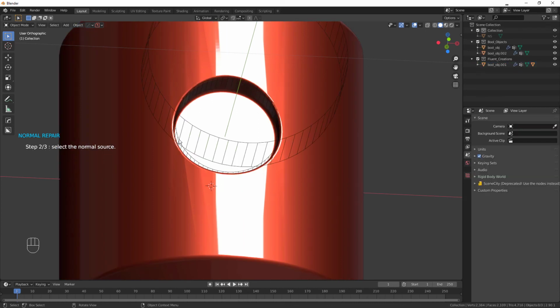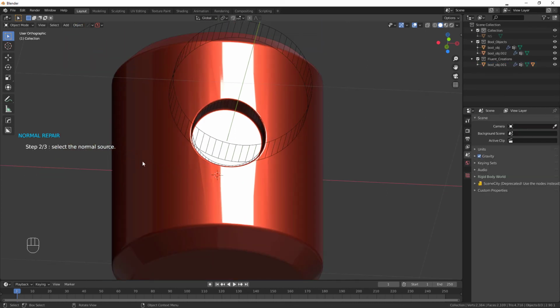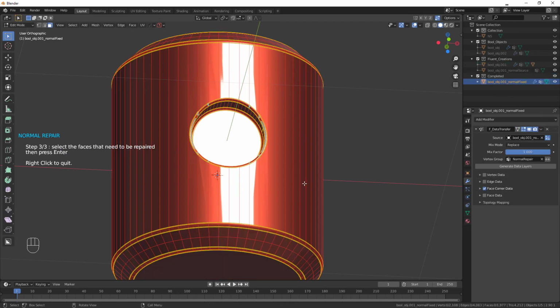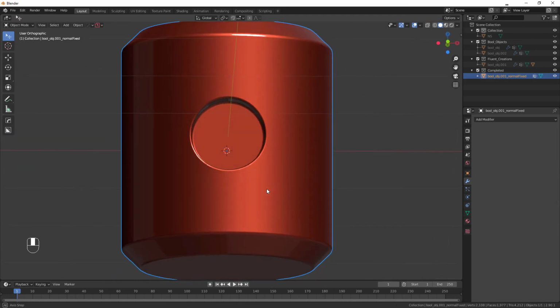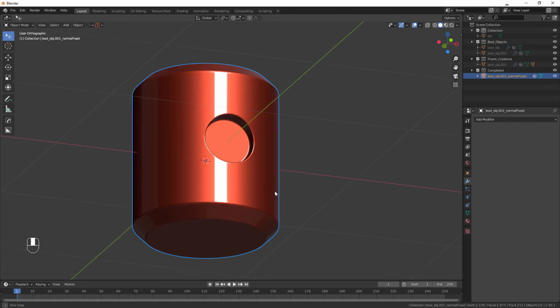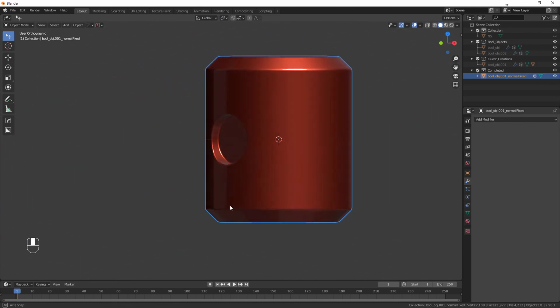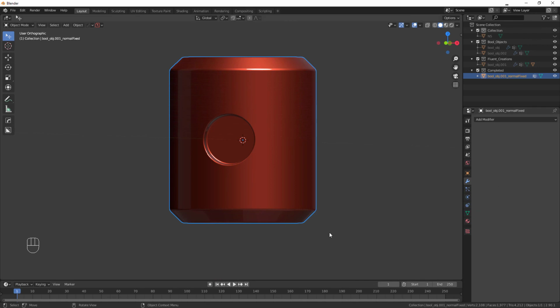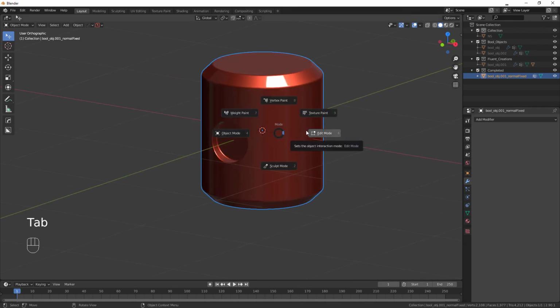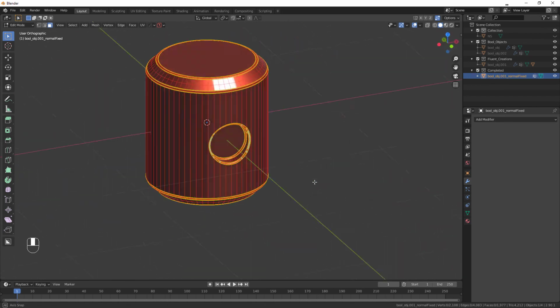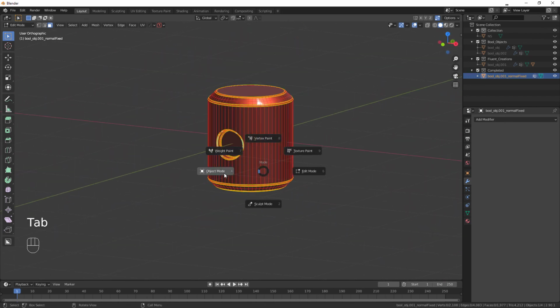That was step one. Step two, it says select the normal source, and the normal source is the cylinder by itself. Click on that, and now step three, select the faces that you want to be repaired. So we're just going to do a couple of these and these, right? And then press enter and right click to quit, and there it is, done. And that was the Fluent way. Very, very easy, and you see it removed all the modifiers as well. So now if you right click and say edit mode, it's an actual piece of geometry right now, so it's not a Fluent object anymore.